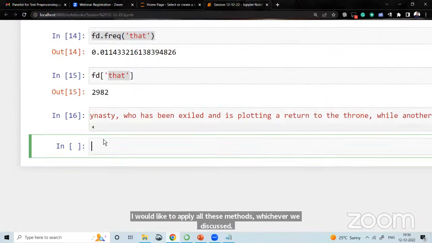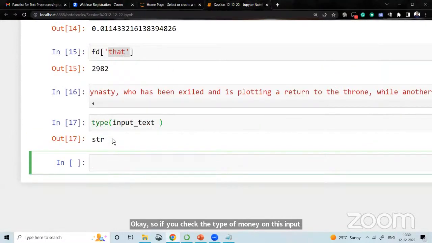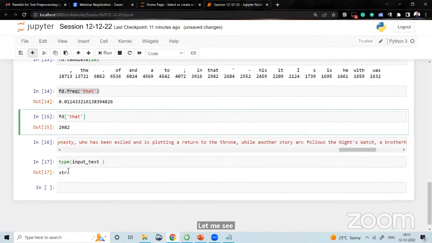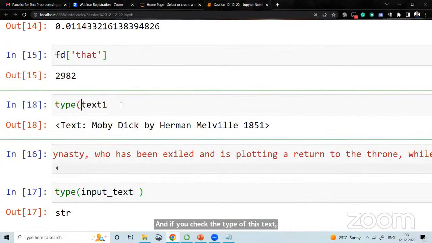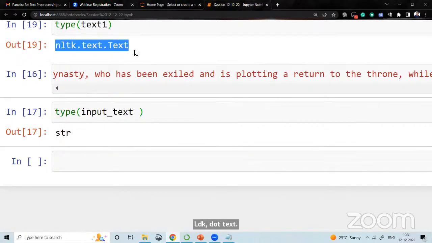If you check the type of my input text, it is string. But when we want to apply the frequency distributions and the methods associated with NLTK, you have to typecast the input. You need to convert this string to the NLTK.text data type. Let me show you what exactly I am saying. Here is text one, which is present under the book model, and if you check its type, it is nltk.text.Text. We also need to convert this string to NLTK text. Only then can you apply the methods we discussed earlier.